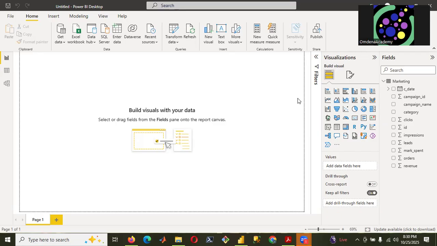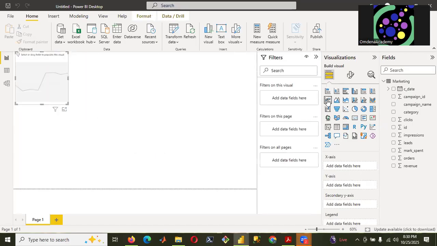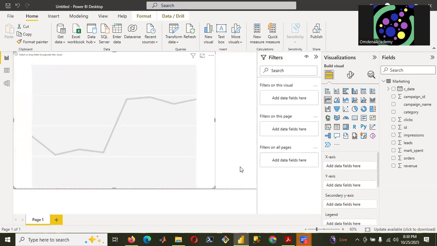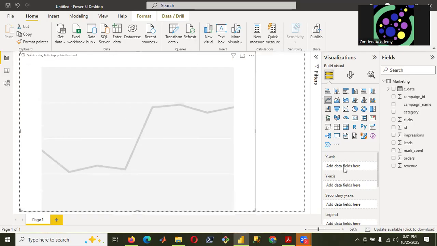So what we'll do, the first one is we're going to plot a chart. One of the charts we'll plot, let's plot a line chart and see. If you double click on this line chart, it will do this. On this, you see filter on this visual, filter on this page, filter on all pages. Here, we'll not go straight into filter. In fact, most likely we'll not be working with filter today. What we'll do is just work on visualization and the fields. Those are the two panes we'll focus on.